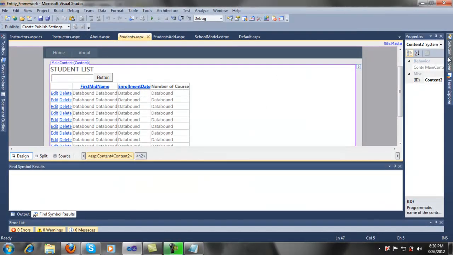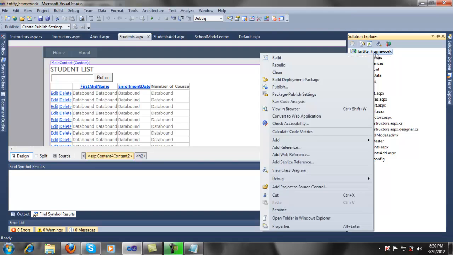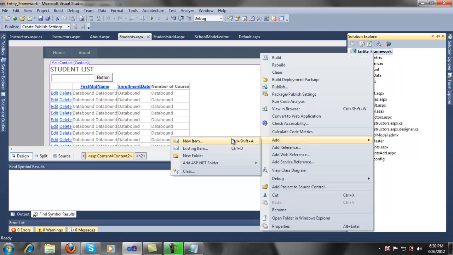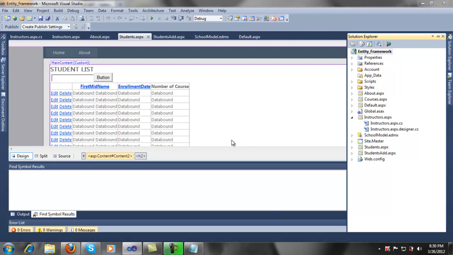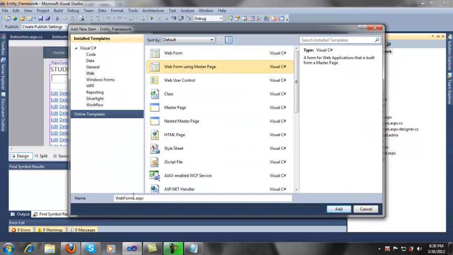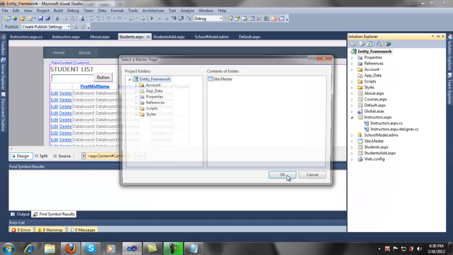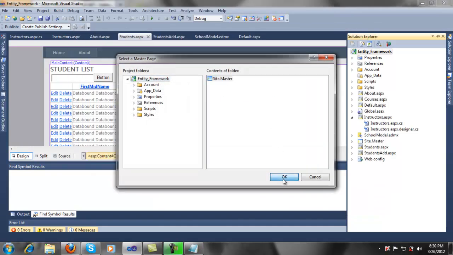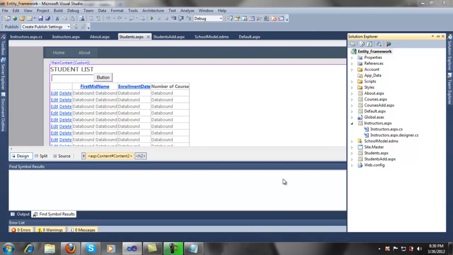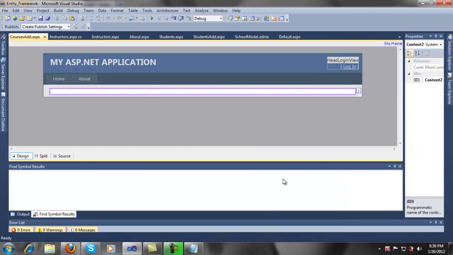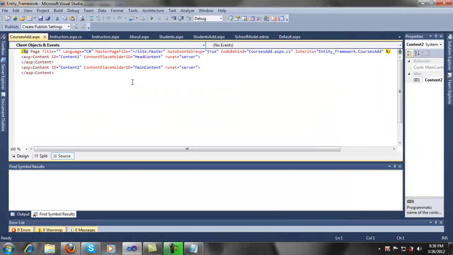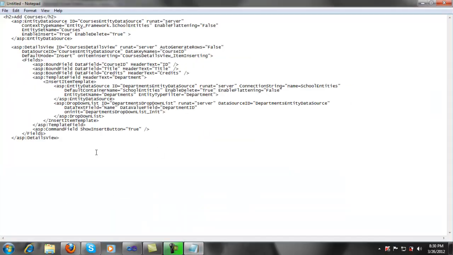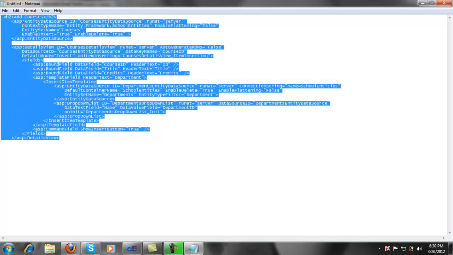First, I need to add one page, using master page. Let's say the Course 8 page. Let's switch to the source mode, and I have code here. Let me paste it and I will explain it to you.